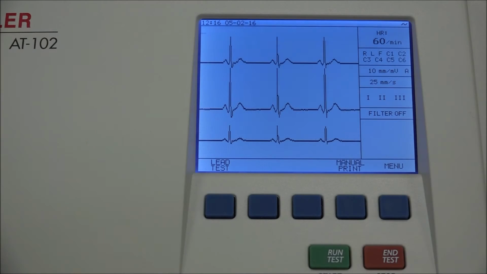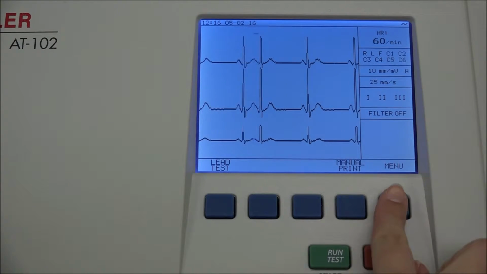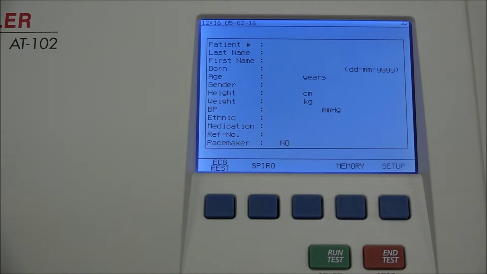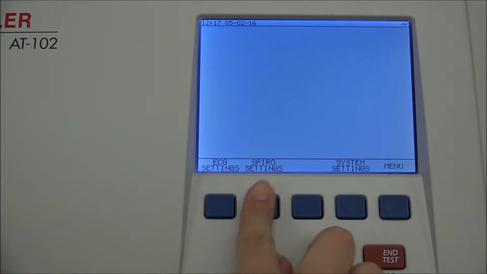Configuration settings for AT-102. To enter the settings screen, first press the function key, and the right-hand soft key will change from Menu to Setup. Here you have 3 options: ECG Settings, Spiro Settings, and System Settings.